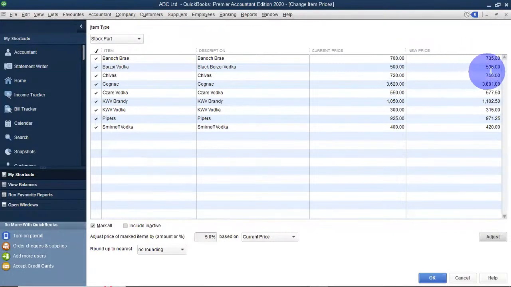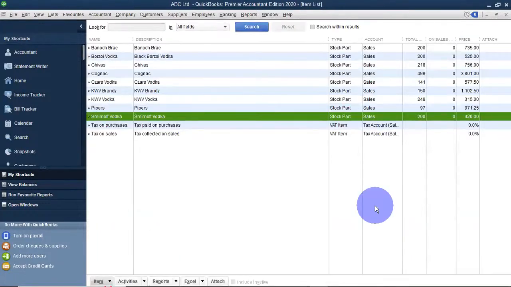5% of 500 will be 25. So 500 plus 25 will be 525. So it automatically calculates the percentage that you're going to specify for each line item. Once you are done, make sure that before you say OK, you click on this option over here, adjust. Then once you are done with the adjustments, click OK. And everything will be automatically reflected.